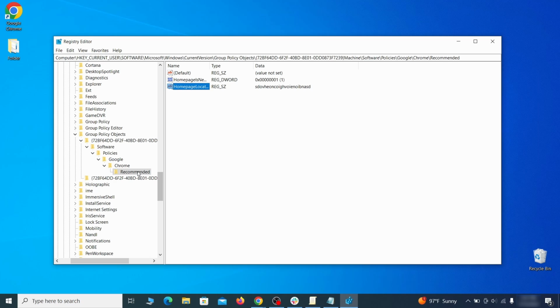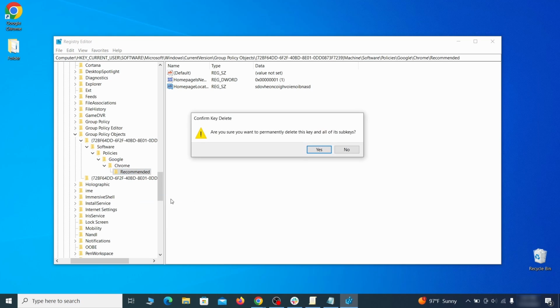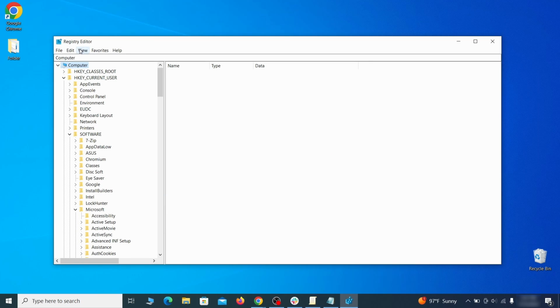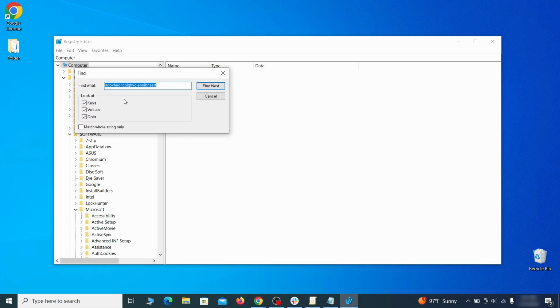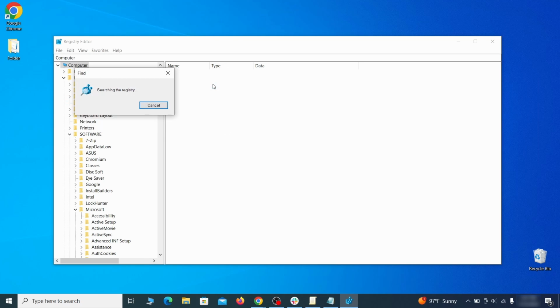If the search finds anything, delete it. Then rinse and repeat until you've deleted all related items. Do the same with all other policy values and extension IDs that you collected.